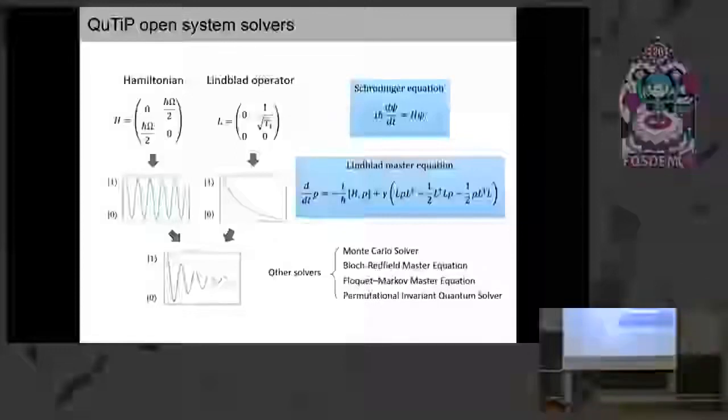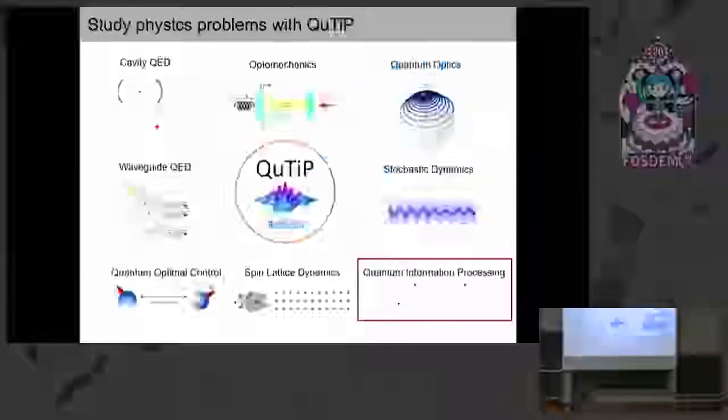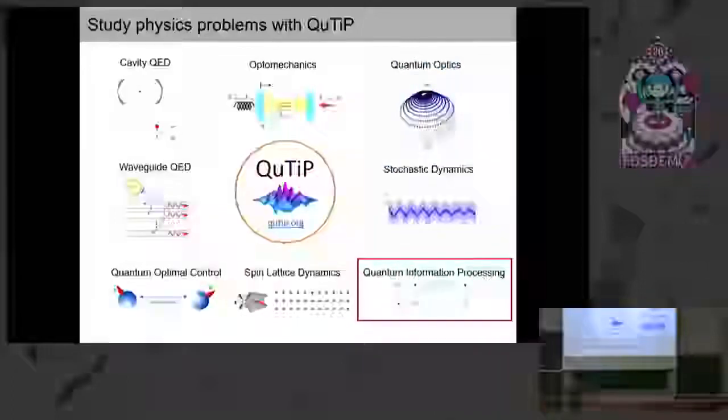We also have a bunch of other solvers. Some of them deal with a slightly different situation, like if you have some invariance in your system, but they are basically all designed and used to study quantum dynamics. So based on all those solvers, a lot of physics phenomena can be studied, like quantum optics, cavity QED, quantum optimal control, and also the topic today, quantum information processing.